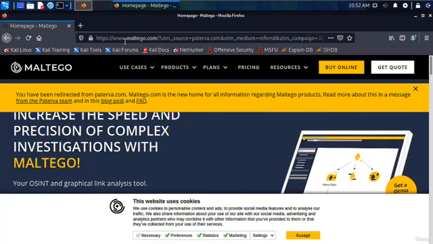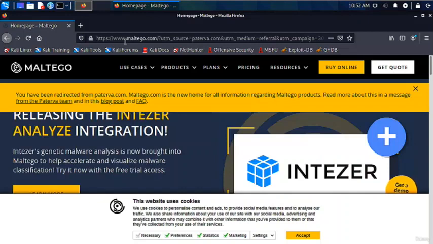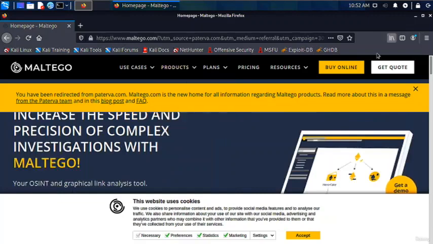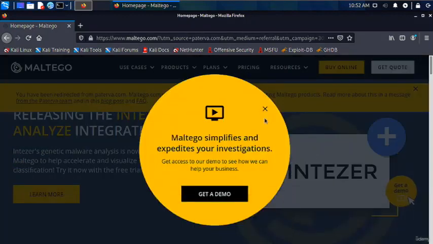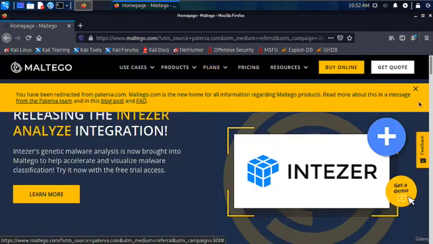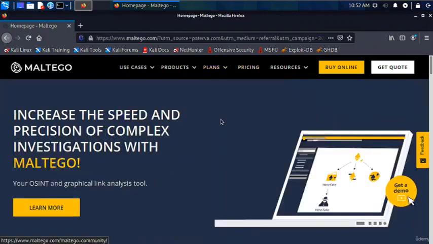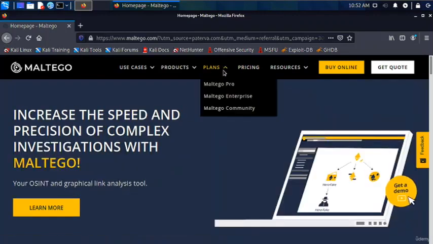So to get started, you need a user account to access these functions and features of Maltego. So go to this website here, Maltego, and click on plans here. And as you can see, we have Maltego Community here, and click on that.